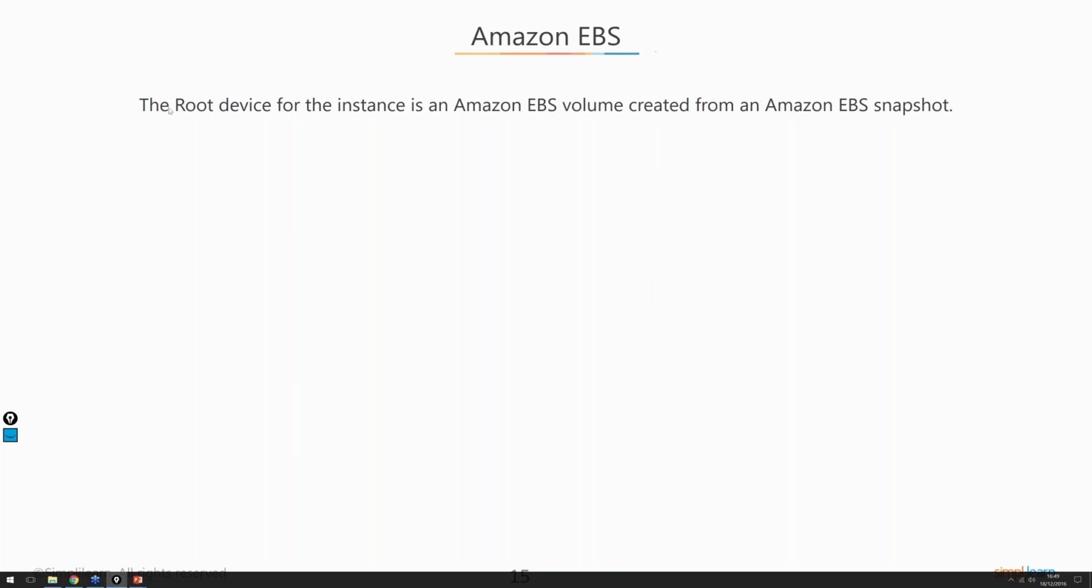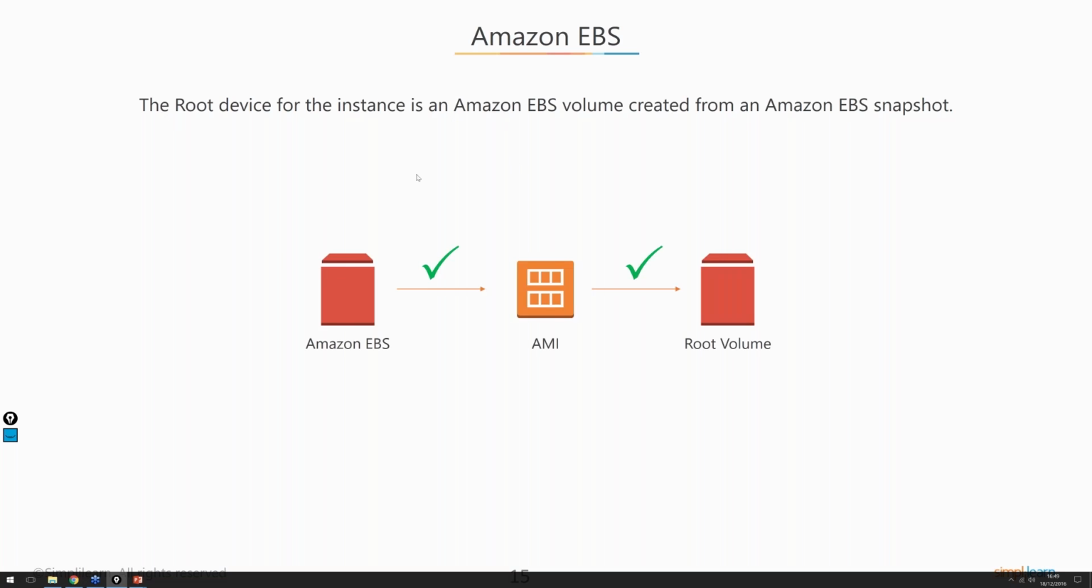Now, Amazon EBS. The root device for the instance is an Amazon EBS volume created from an EBS snapshot. How it works is, let's imagine a situation. You had your server where the root device was an EBS volume, which means when you snapshot it, the snapshot was created on the EBS itself, and now when you restore it, it is a root volume. It was not necessarily stored on S3, but stored on EBS as a snapshot itself. So you have a different scenario here, and that's pretty much it. It's self-explanatory.